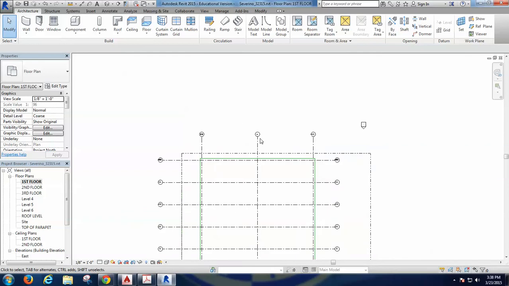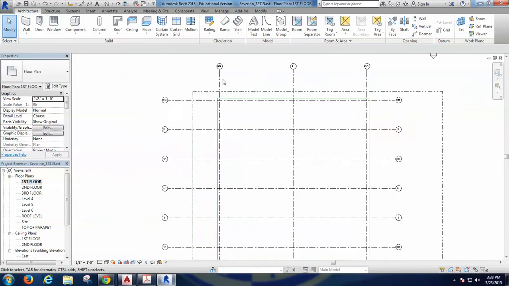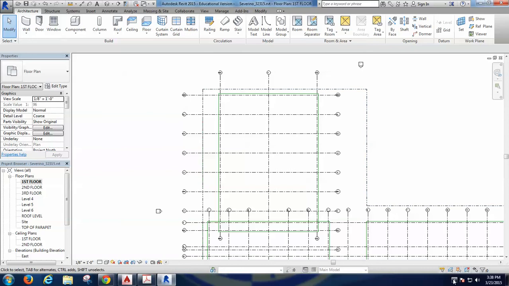Now we will see that this one is 4 because it's the same grid line, but these ones have to be renamed properly. So that's what I'm going to do right now.